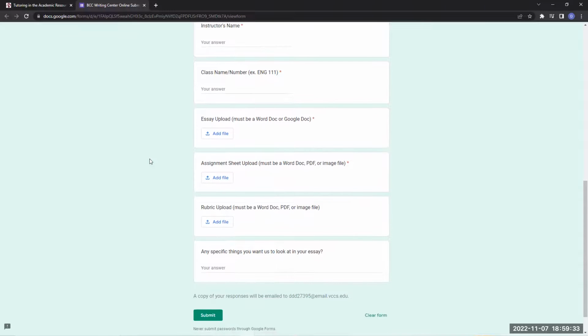The assignment sheet has a little more leeway. It could be an image file or a PDF. And then the rubric, which should also follow the same guidelines as the assignment sheet. If there is no rubric, then just submitting the assignment sheet will be fine. Just any type of documentation from your professor or from the instructor that lets us know what they're looking for and the guidelines of their assignment.